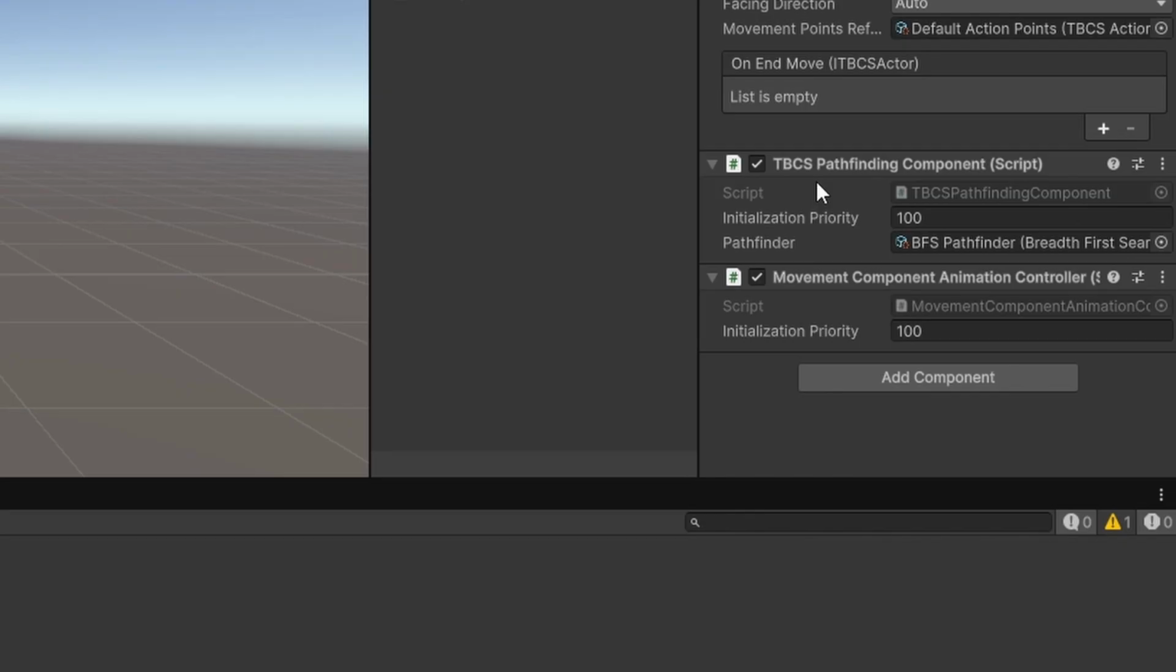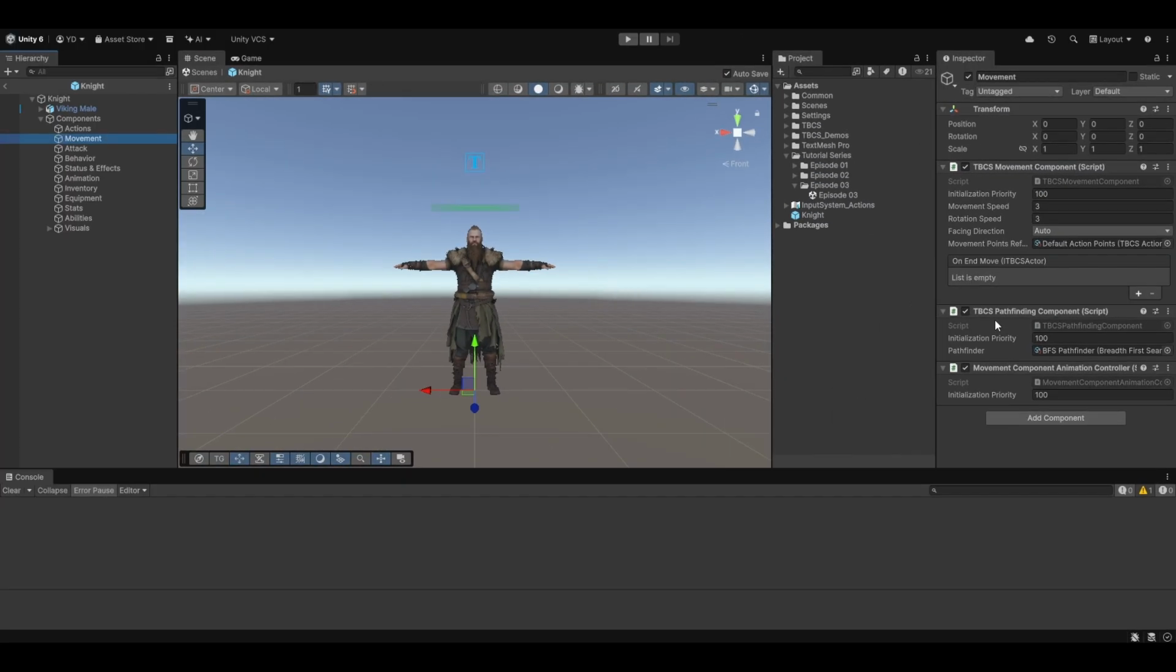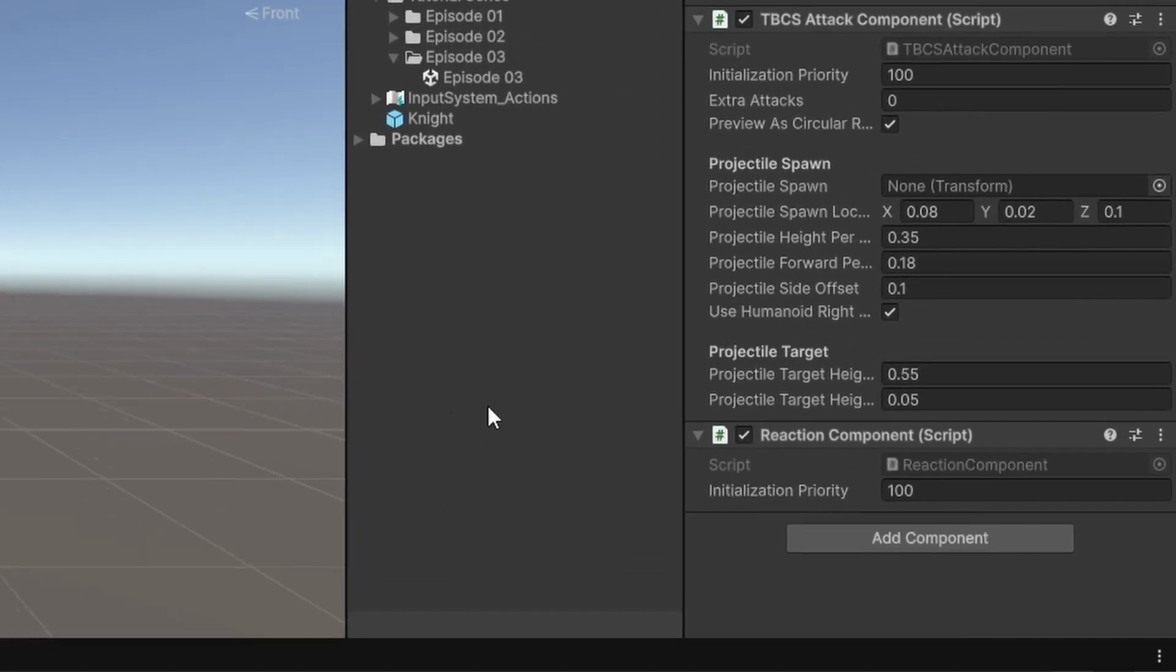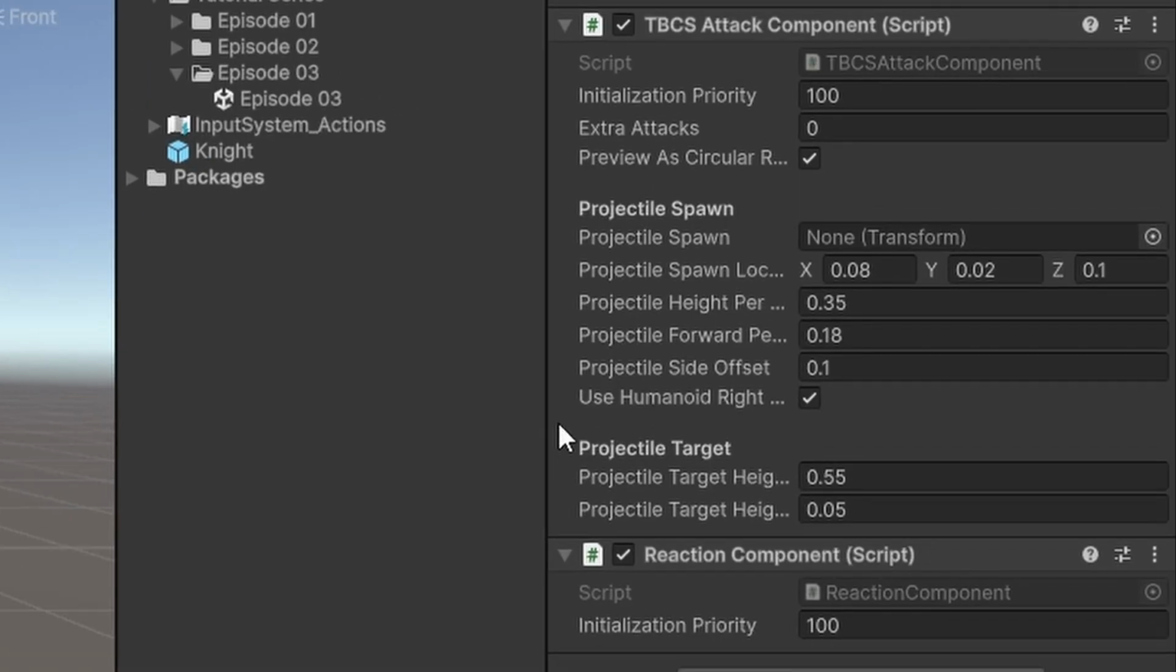The pathfinding component calculates reachable cells, costs, and path validity. The movement component calls into it. The inspector fields are internal runtime state. You do not configure anything here. The attack component handles weapon attacks, range checks, line of sight, and dispatching to the combat rules.